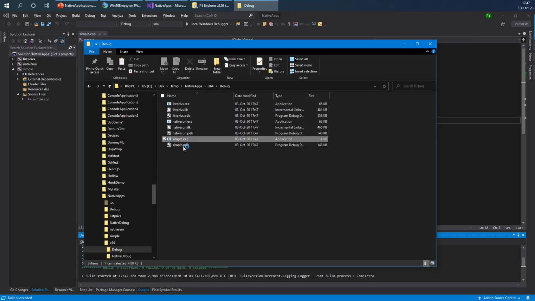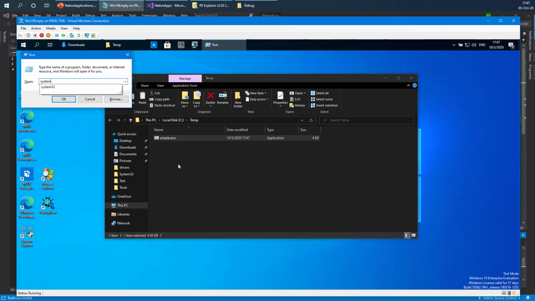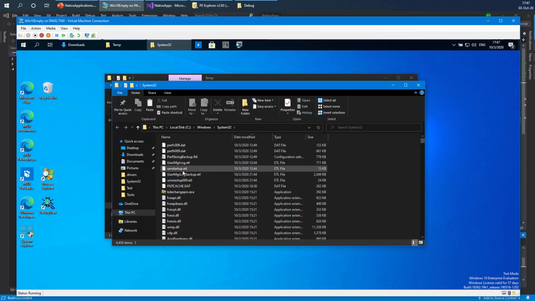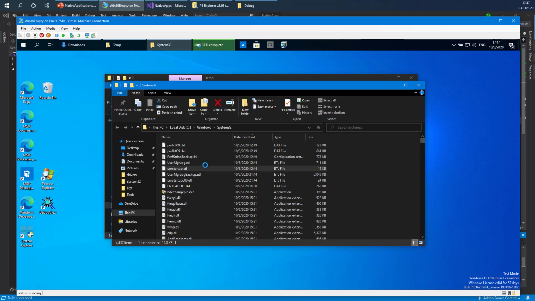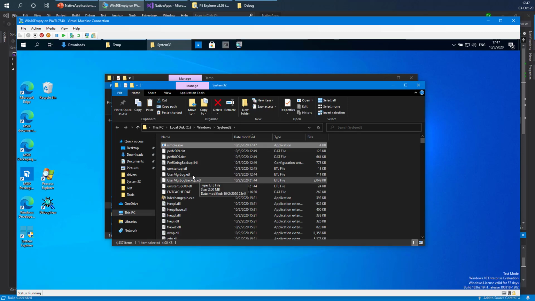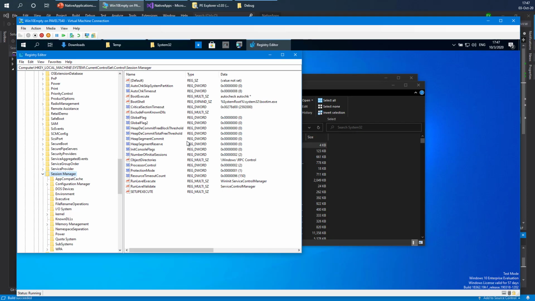So here's a simple. Let me just take the executable. Here's a Windows 10 virtual machine lying around. So I'm going to copy that to temp here, but to make that actually work, I have to go to system32. That's the only location that is viable for running these applications when the system boots up. So here's simple.exe. So now let's go to the registry and see what's going on in there.